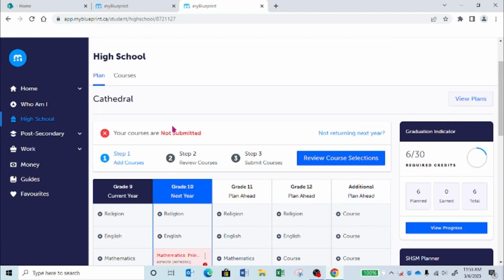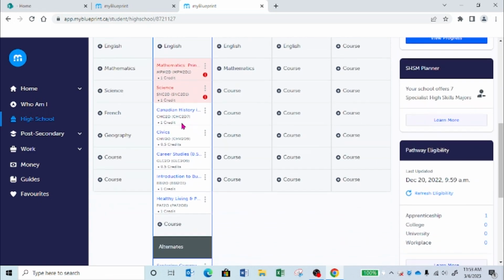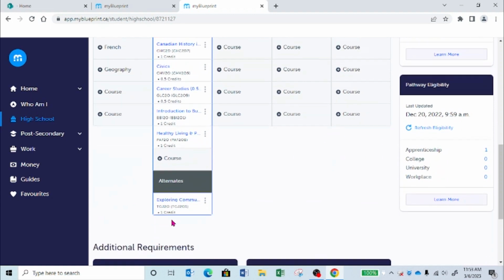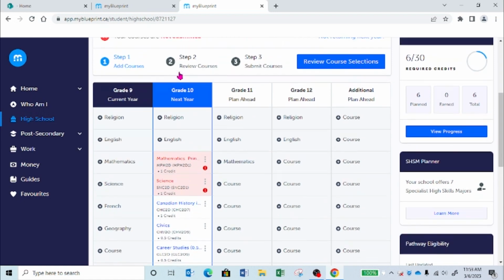Okay, so I'm in here as a grade 9, and I highlighted this. What's highlighted here is the grade 10. And for grades 10, 11, and 12, you'll see that there's a spot for some alternates. So what I've done here, I'm missing a couple, so let's check that process.